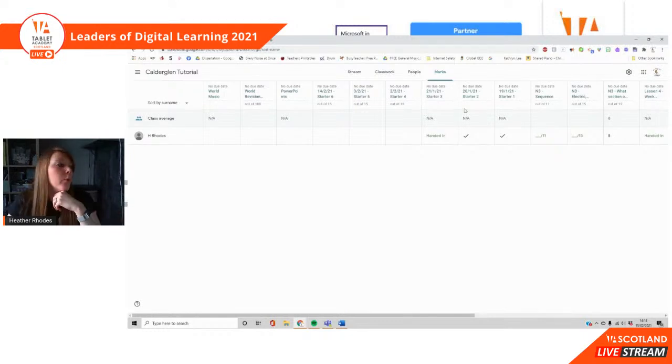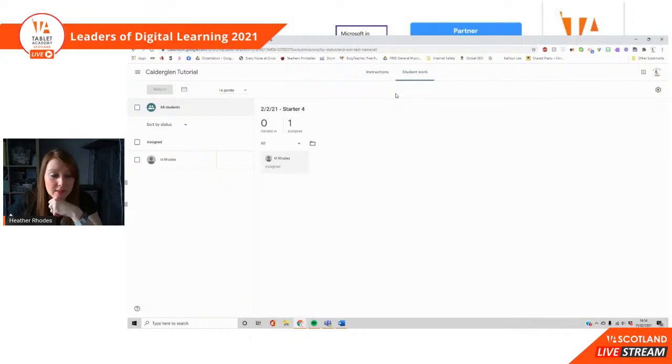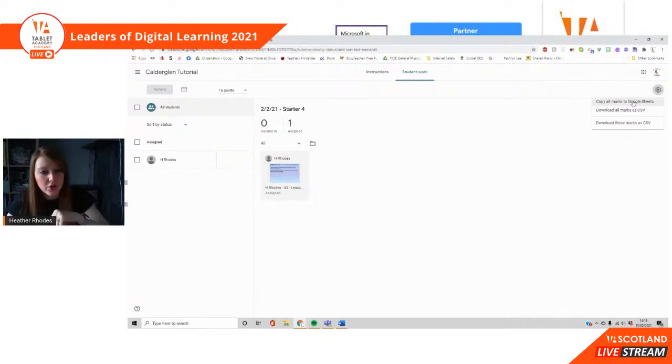And I've used that way to track and monitor pupils compared to the Marks tab, which has everything and everyone in it. But what you can do in here is you can click on any assignment, go to the top right hand corner, click on the settings cog, and then you can copy all the marks to a Google Sheet. And then what you can do is extract the data that way.